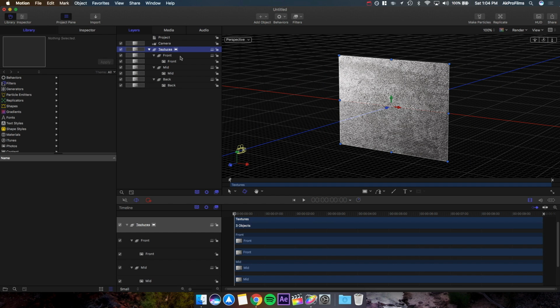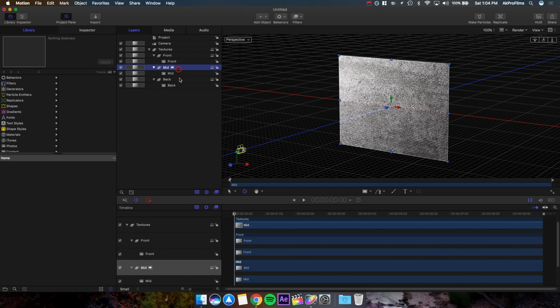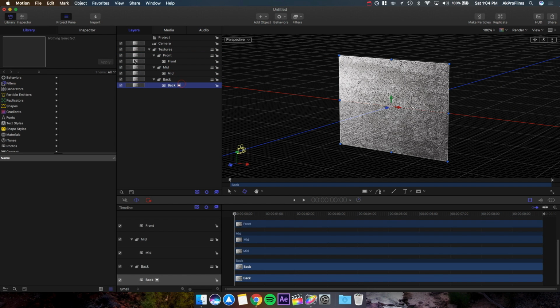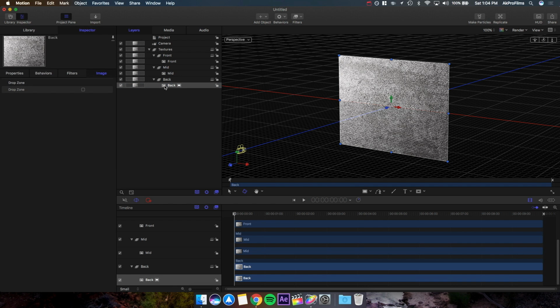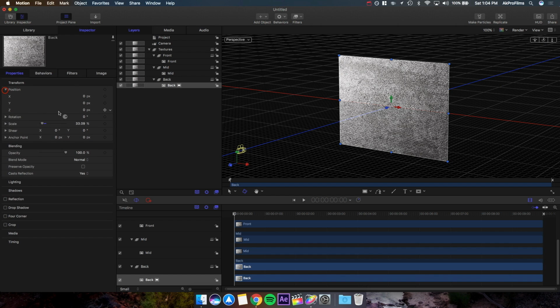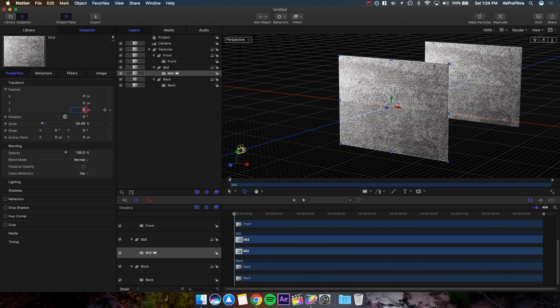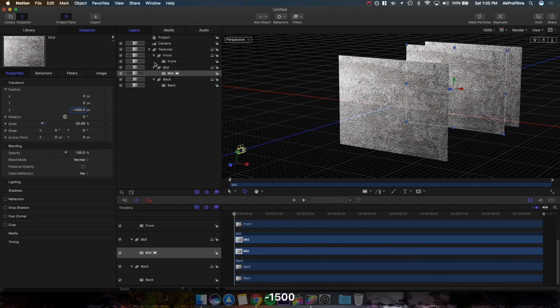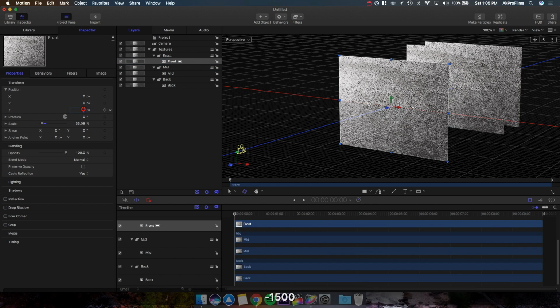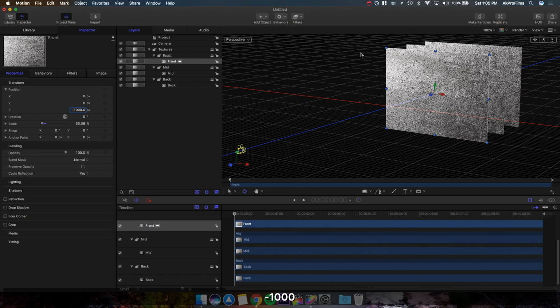So with these textures, we want this front to be in the front, mid to be in the middle, and the back to be the back. So what we want to do is with our back, let's go to our properties, and in our position on the Z axis, we want to bring that to -2000. And then with our mid, we want to go to -1500, and our front to -1000. So there we go, we have everything aligned, our front, mid, and back.